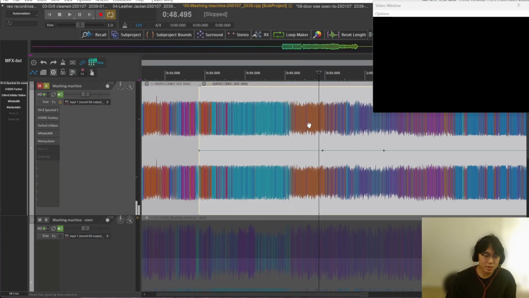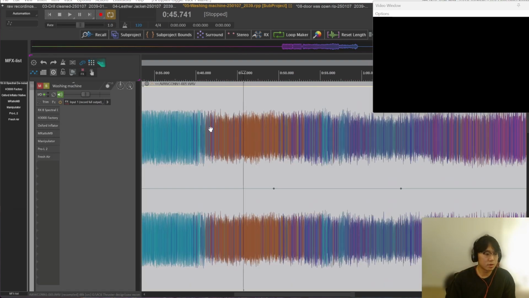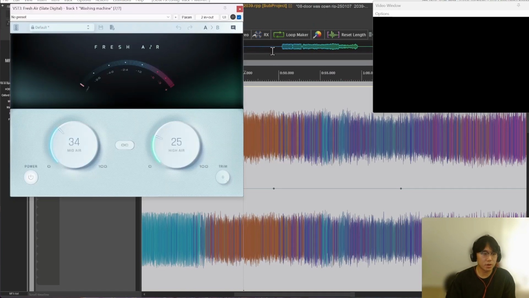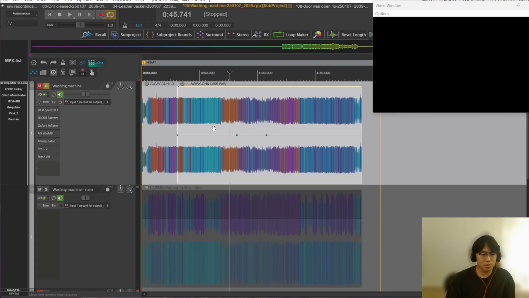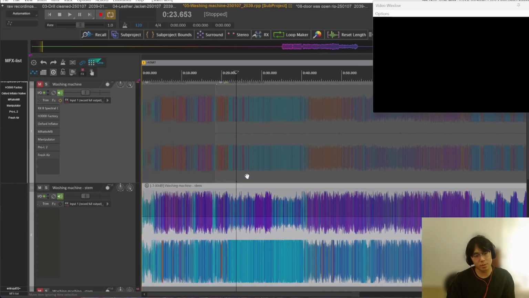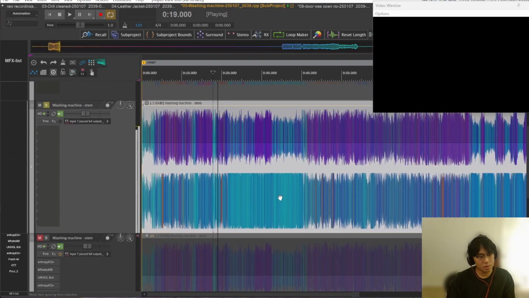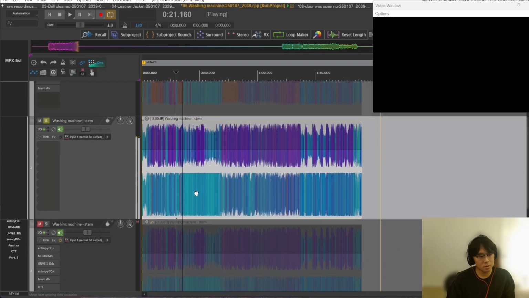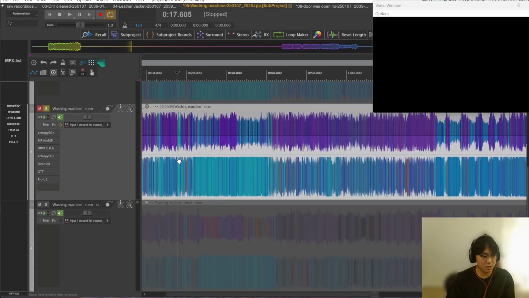I also almost hear even some kind of overtones. Some more limiting to bring it up, and Fresh Air. Yeah, there's nothing too fancy with this sound. I just wanted to do some simple touches to bring out the tonal element here. Some more noise reduction.